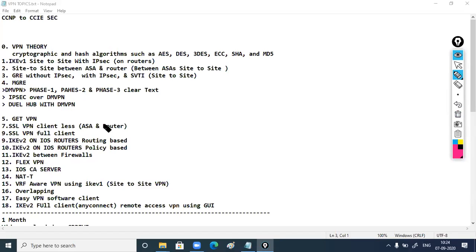So everything is important. From an examination perspective, Flex VPN is very much important. It will come in your examination. Since version 5, it started coming in your examination. Flex VPN was included in version 4 itself. Version 4 was the first version in which Flex VPN was included, but they didn't ask it in the examination.